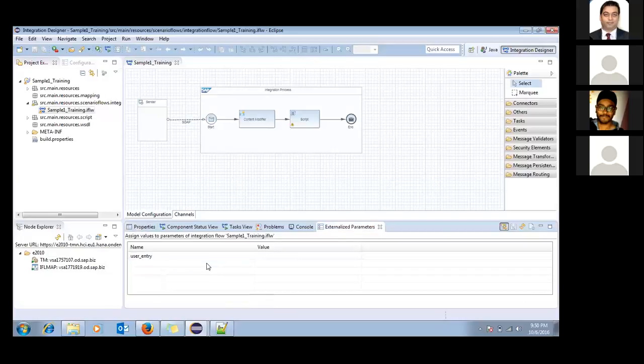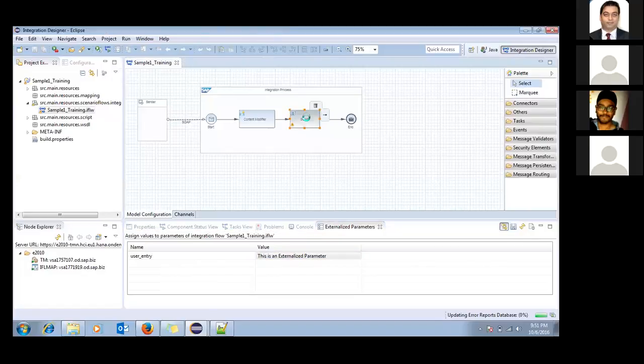That also we'll just check. So now we have user entry as one of the externalized parameters. Now, if you go into the configure screen, it gives you a very nice graphical display of an input box wherein you can enter the value. But since this is the Eclipse view, we can enter the value over here itself. This is externalized parameter.